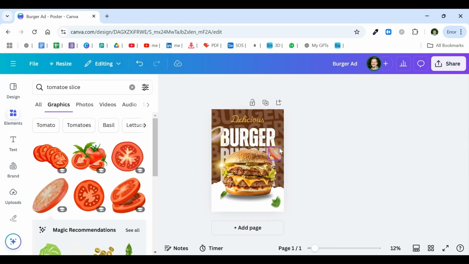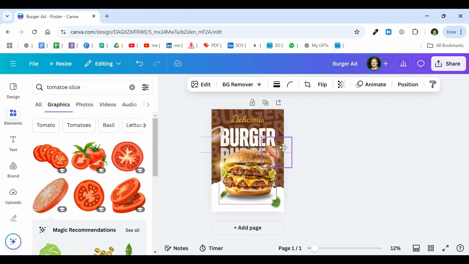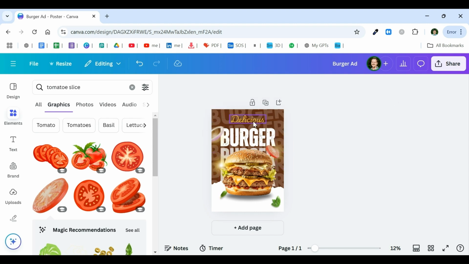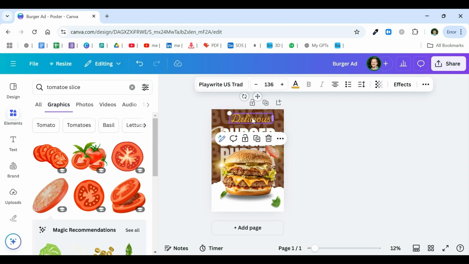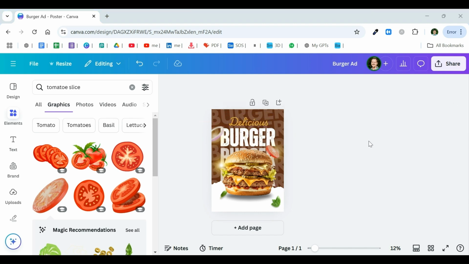So I'm just going to reposition my light glows so that they're actually behind the right elements and where I want them. And then I'm going to resize this delicious word a bit bigger so that it fits in better with my current layout now. This is really starting to get somewhere.